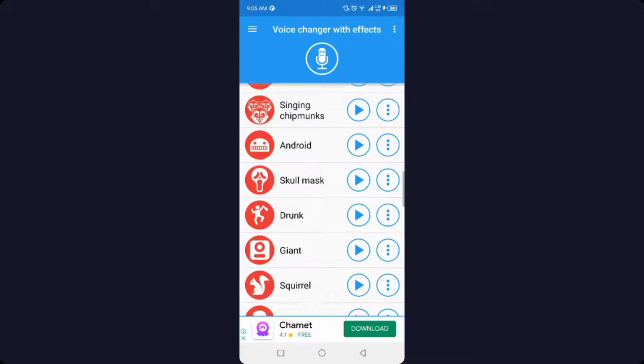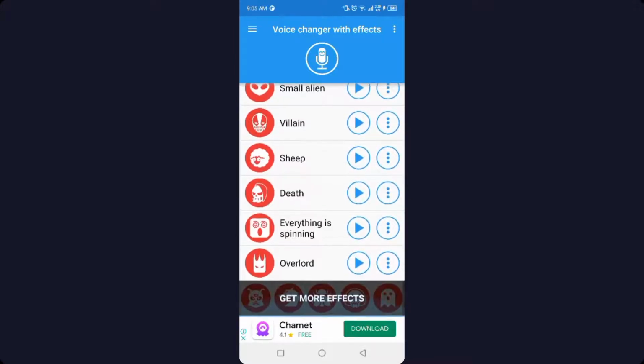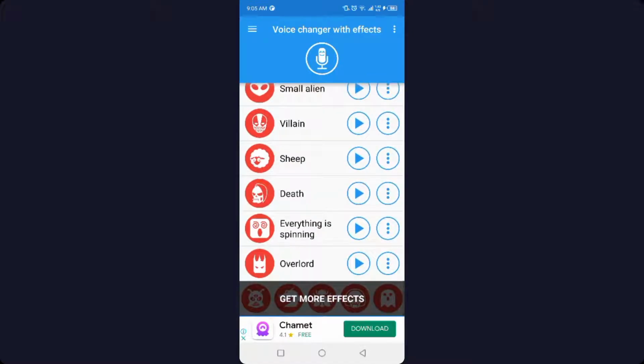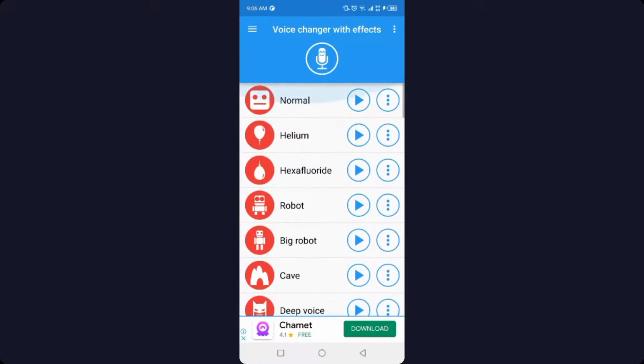So this is the best app that you can use to change your voice, because it has different effects. If you want more, you can get more effects, but that is in the premium version. So this is the best voice changer app for Android.